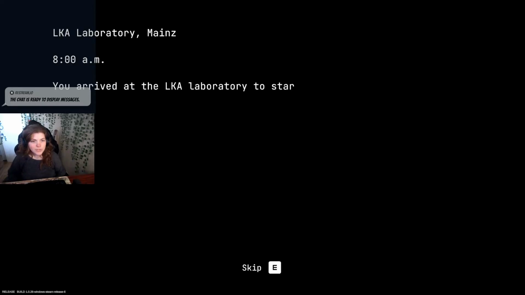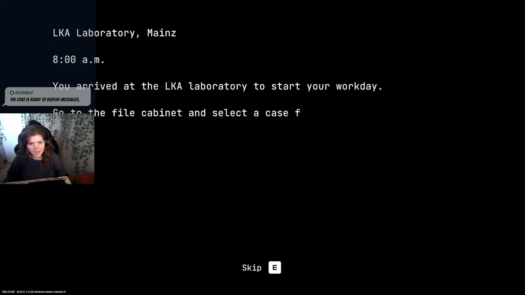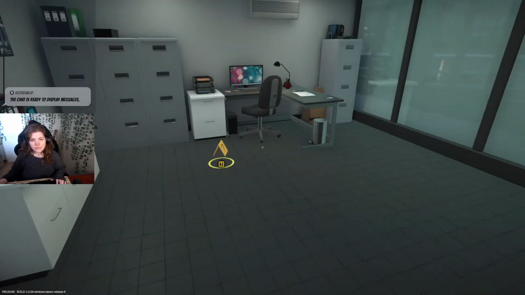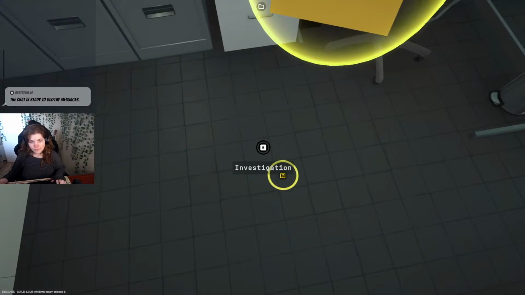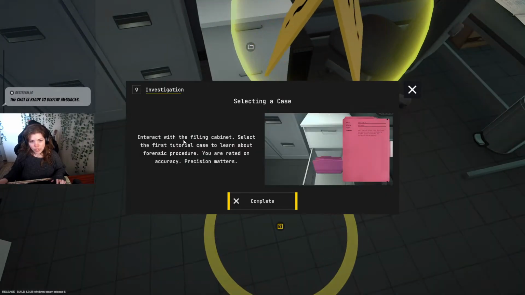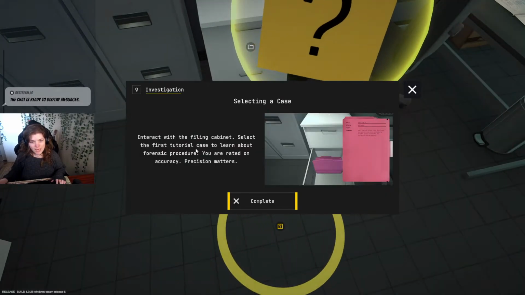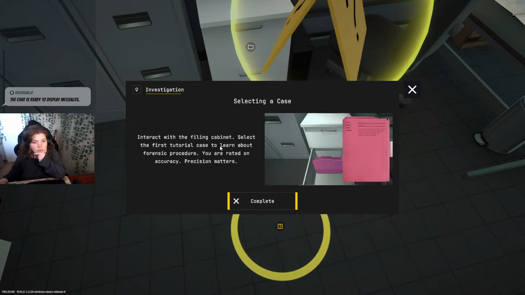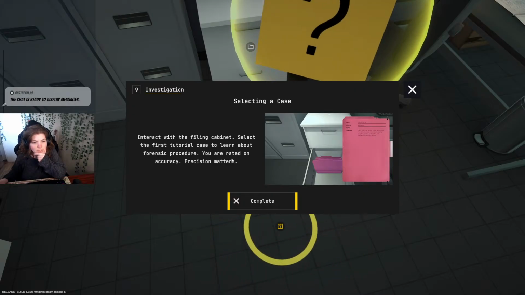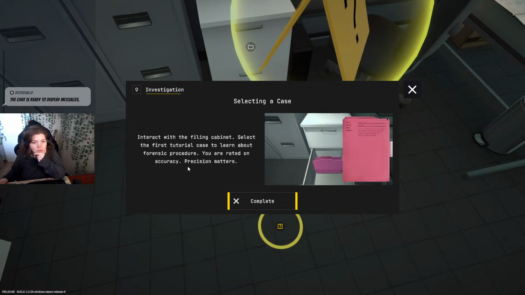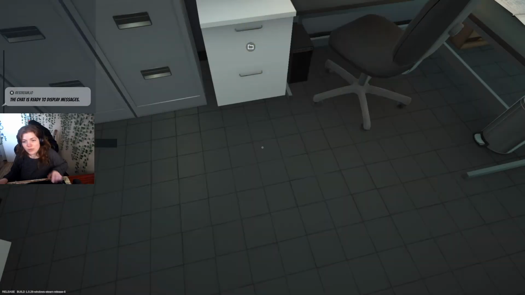LKA Laboratory, 8 a.m. You arrive at the LKA laboratory and start your workday. Go to the file cabinet and select a case file. Investigate. Interact with the filing cabinet, select the first tutorial case to learn about forensic procedure. You are rated on accuracy, precision matters.